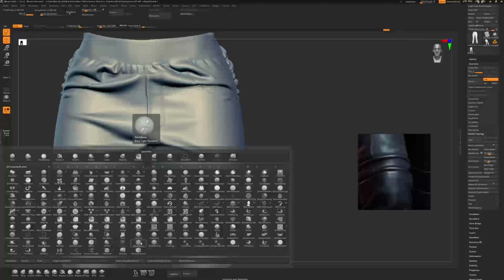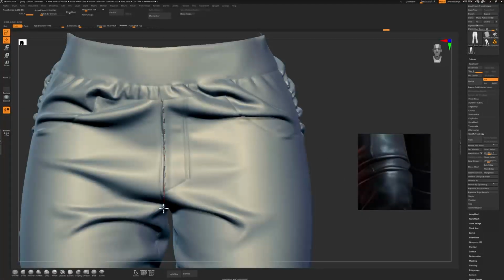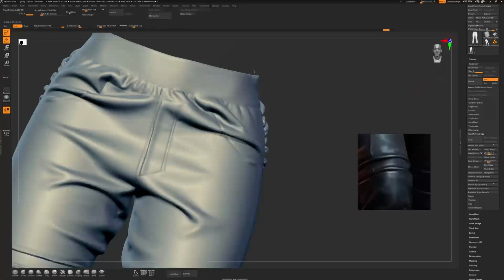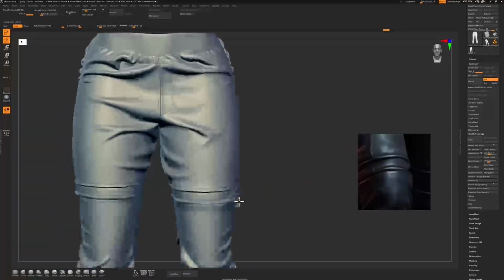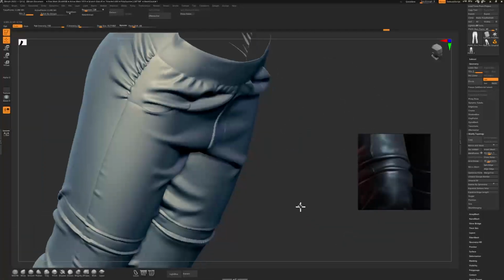So there should be stitches here. You see, you have these basic ones. They're free. They come with ZBrush. You can just draw it. I don't like to do this yet, but if you want to, you can do it, and it's going to look good later on. But I don't want to do it now.